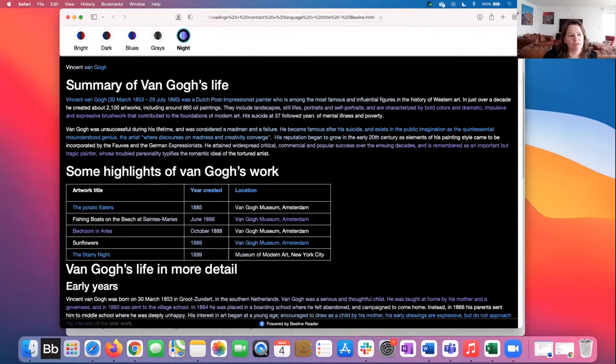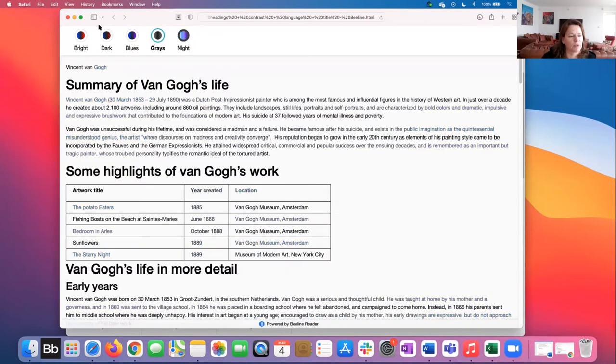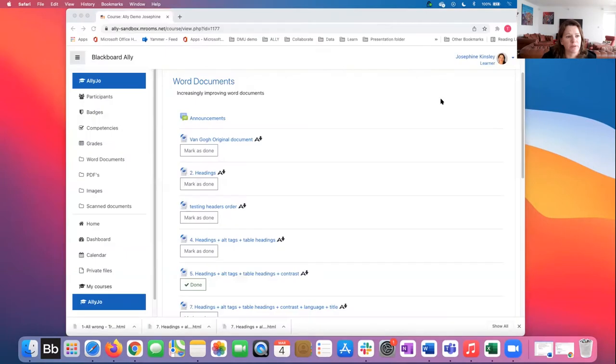So yes, the Beeline version of the nighttime, really good if you're reading at night, it's really good for eye strain. And it just allows you to change the contrast. So maybe people with dyslexia as well, they can change the colours to suit their reading preference.